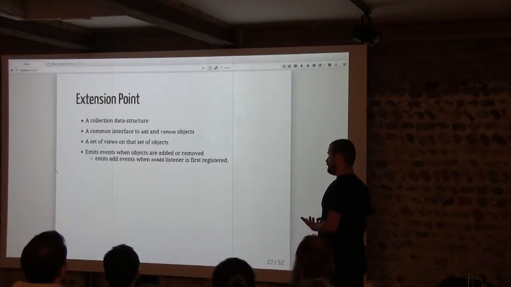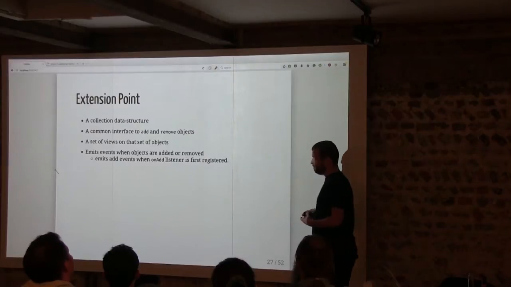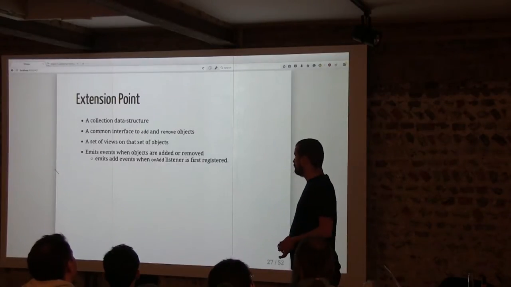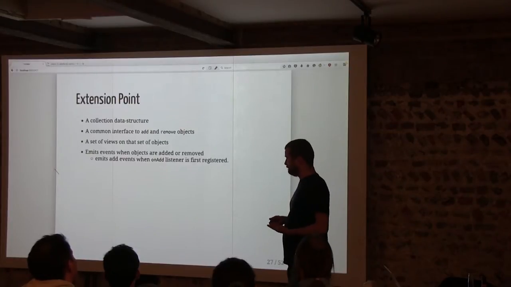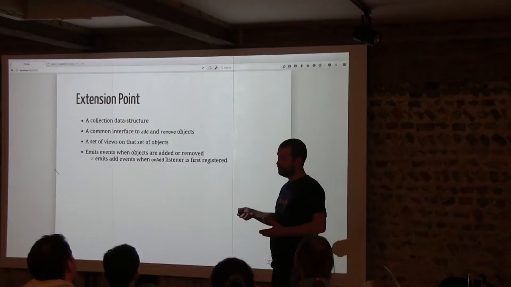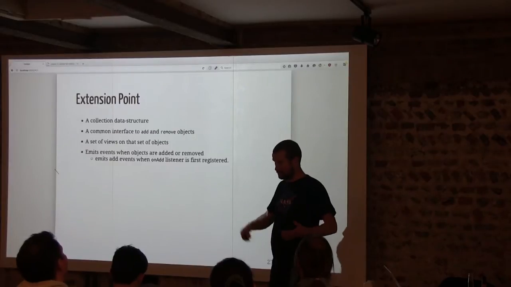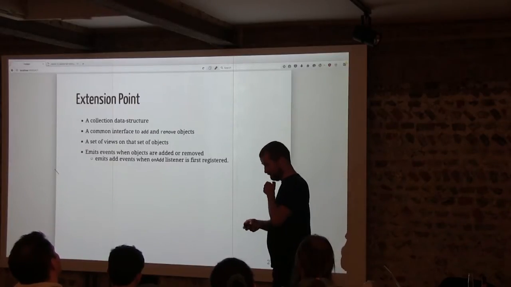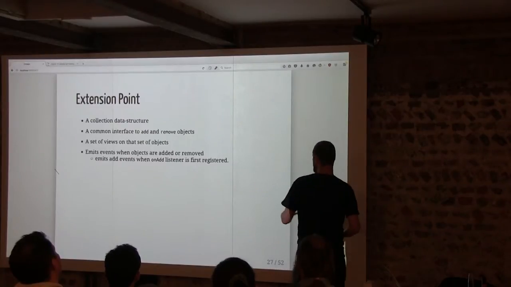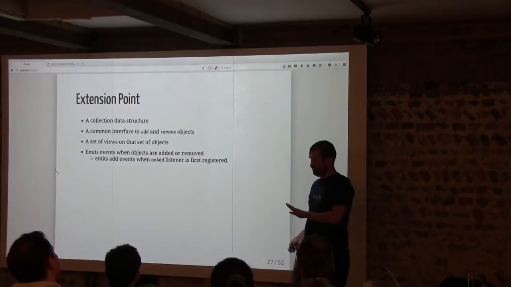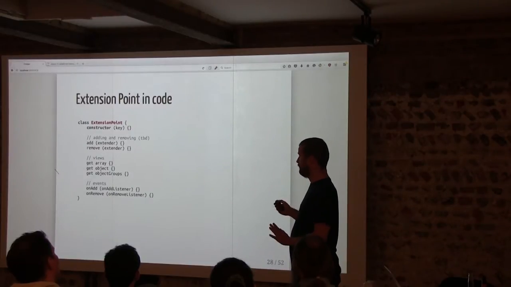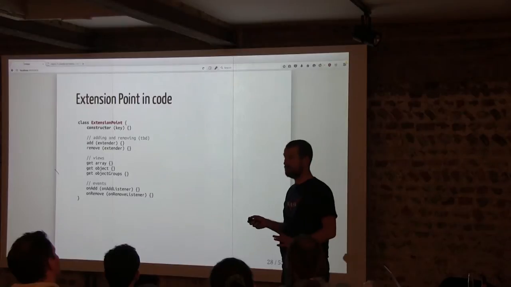And in order to have some sort of order independence, which we'll come to, it emits events for each object that's in the collection when a new on-add listener is registered. So all that is a lot of words, and we understand code much better than words.